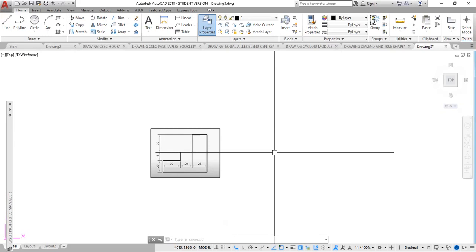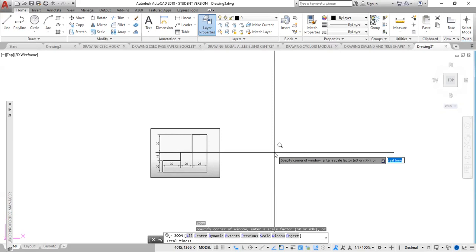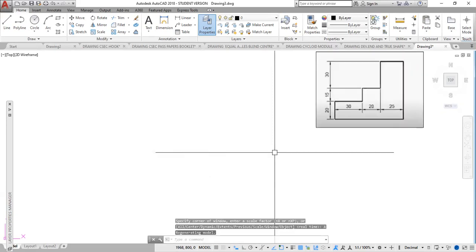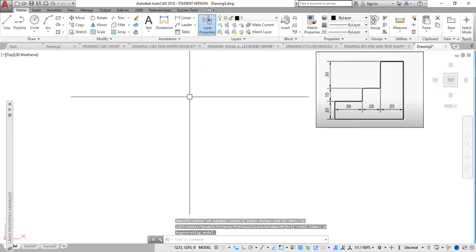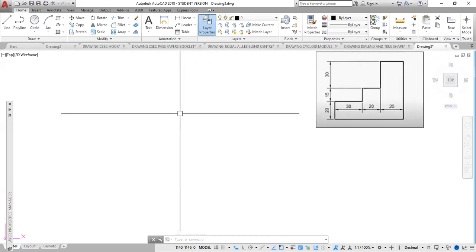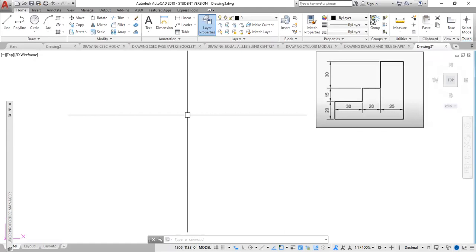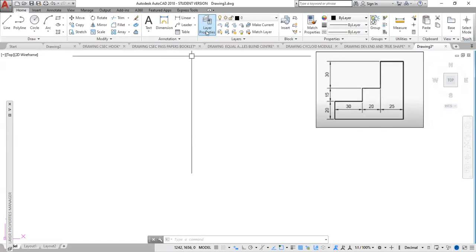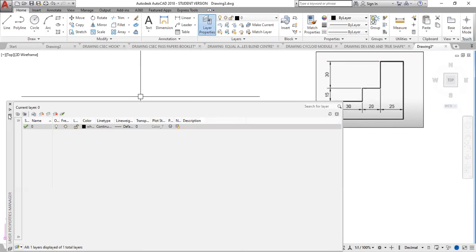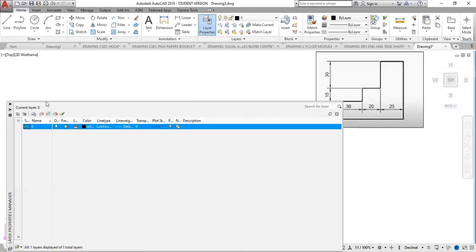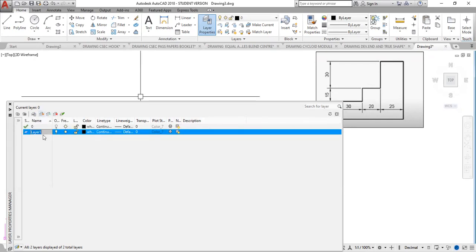To bring that onto the screen, I would type Z for zoom, enter, A for all, enter. And that would bring up the limit on the screen. The next thing I need to set up, you always set up your layers. So we type LA for layer, and we click on this drop down. To add a layer, we simply click on this icon here. And from there we can name our layer.